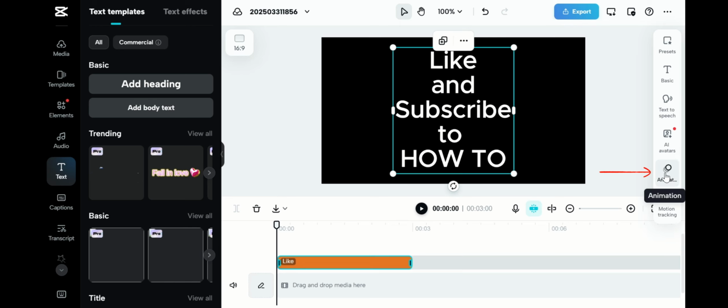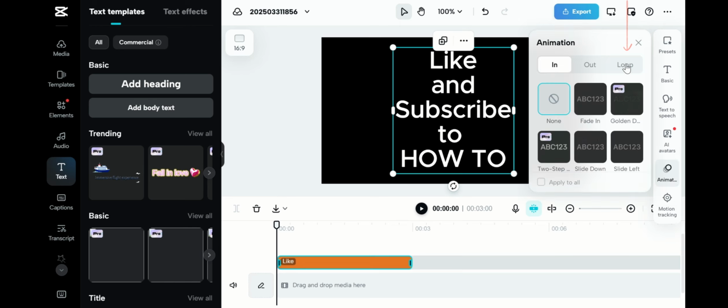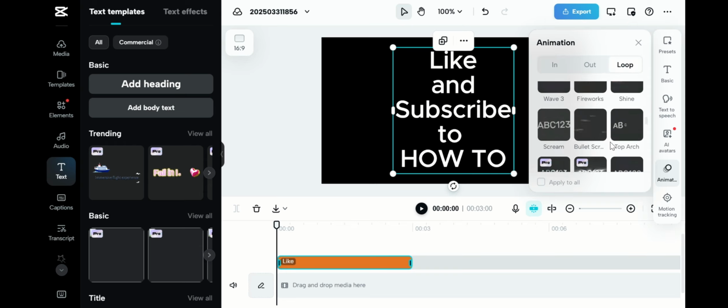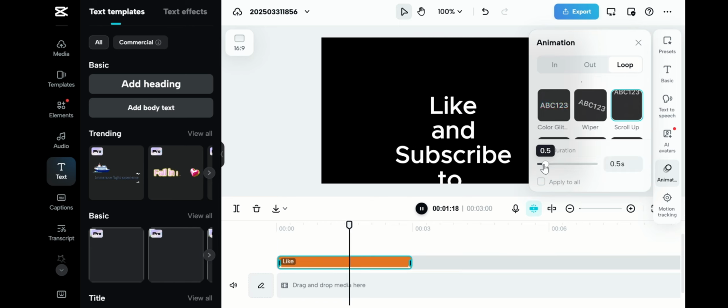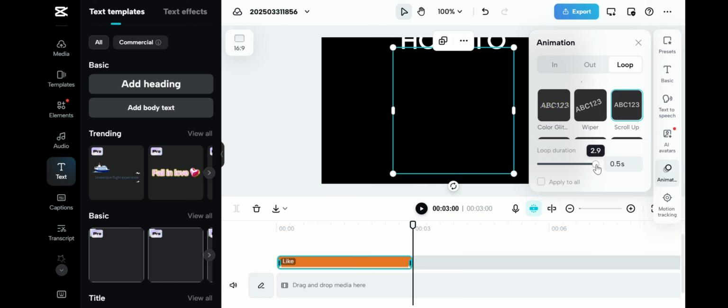Step 3. Go to animation, then select loop and find the scroll up effect. Adjust the speed and direction as needed.